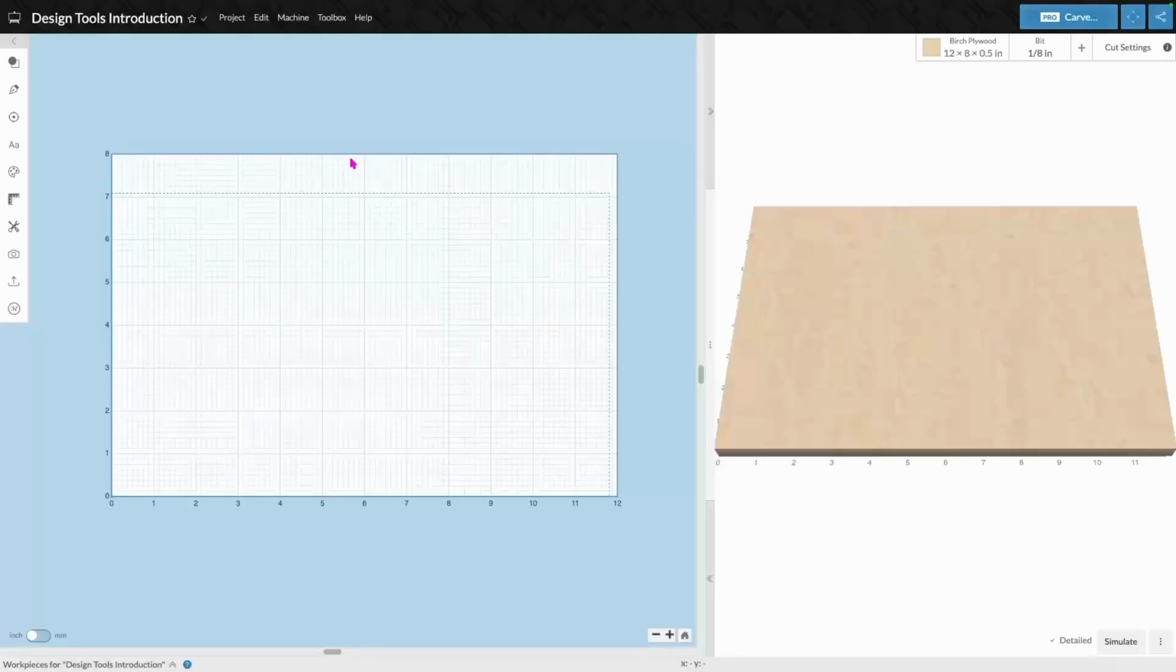In this video, we will be discussing the CAD or computer-aided design side of Easel. The CAD side focuses around the canvas. The canvas is where design elements can be added to create the carve. To the left of the canvas is the toolbar. From the toolbar, we are able to select many different design tools.